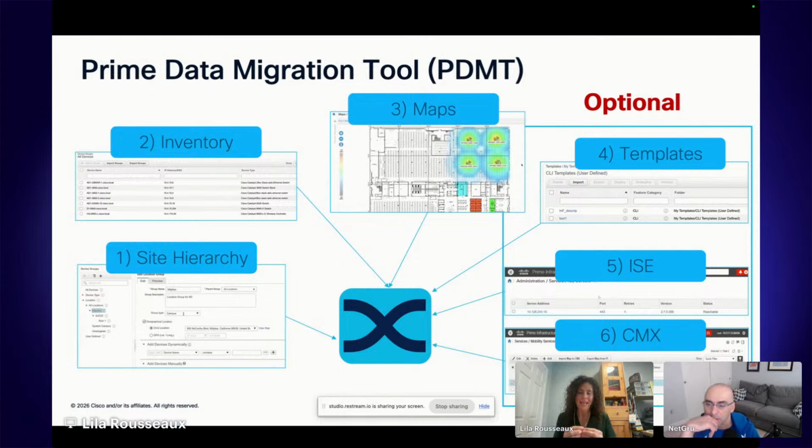By default, the main components that you are going to migrate: you are going to select one or more locations. That's how it's called in Prime Infrastructure. And all the locations, meaning the actual location, building, and floors within that tree, are going to be copied as is, with the address and everything, into Catalyst Center. All devices that are located in those buildings and floors are also going to be copied into Catalyst Center.